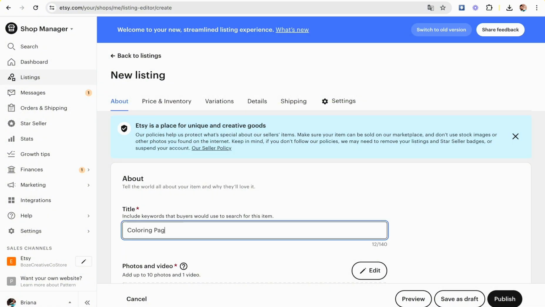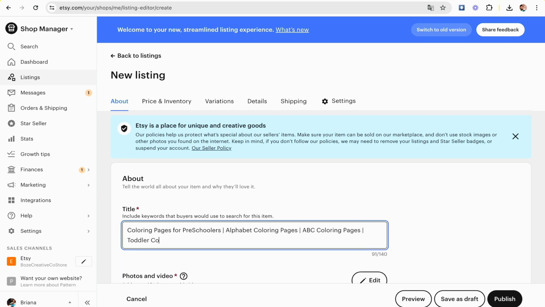And then we're going to add a title. You want the title to be keyword friendly, SEO friendly. SEO means search engine optimization. And you want it to be friendly to that. So I'm typing in coloring pages for preschoolers, alphabet coloring pages, learning coloring pages, something that people are going to type into the search engine. When you look for something, you type in what exactly you're looking for. If I just typed in alphabet coloring pages, yes, they would come up, but you want to add more.